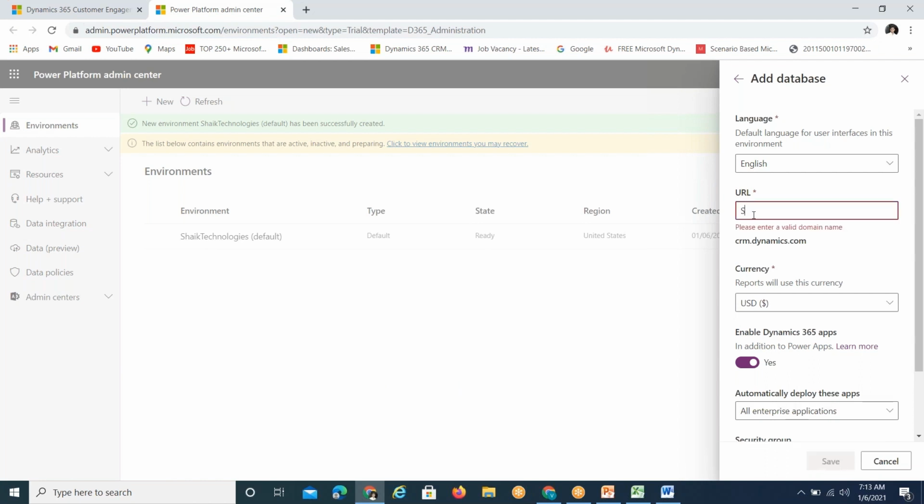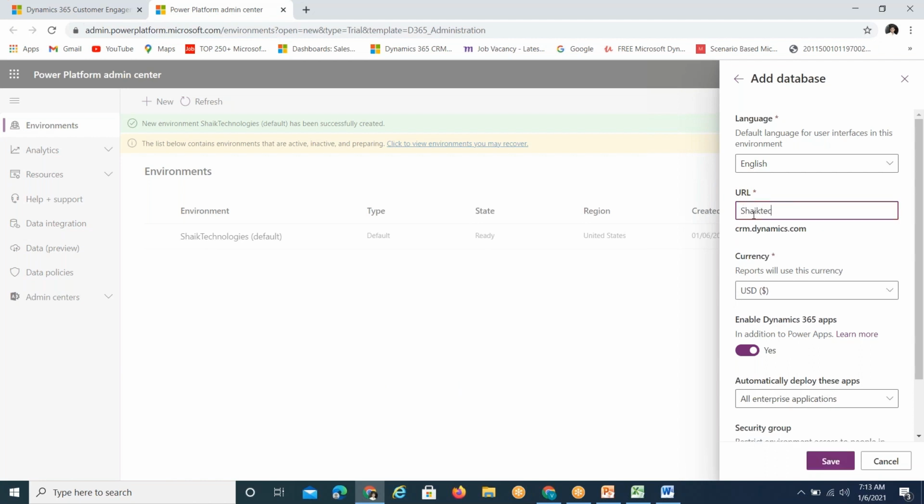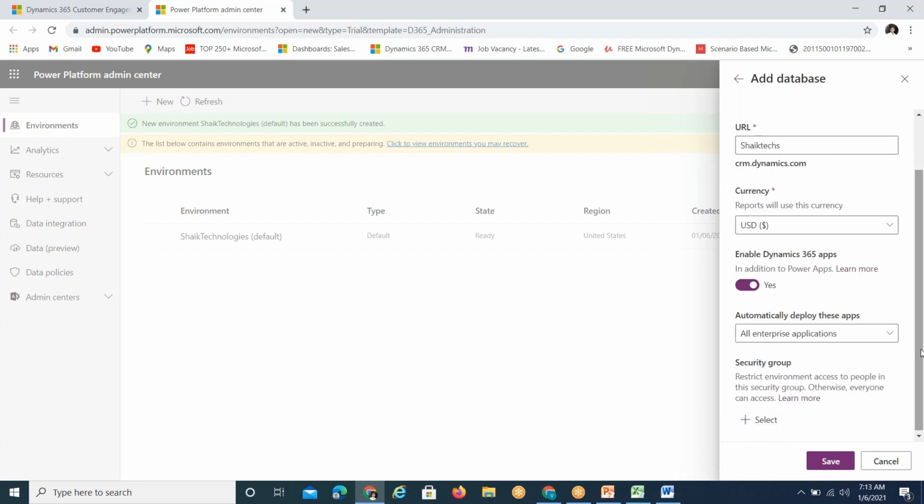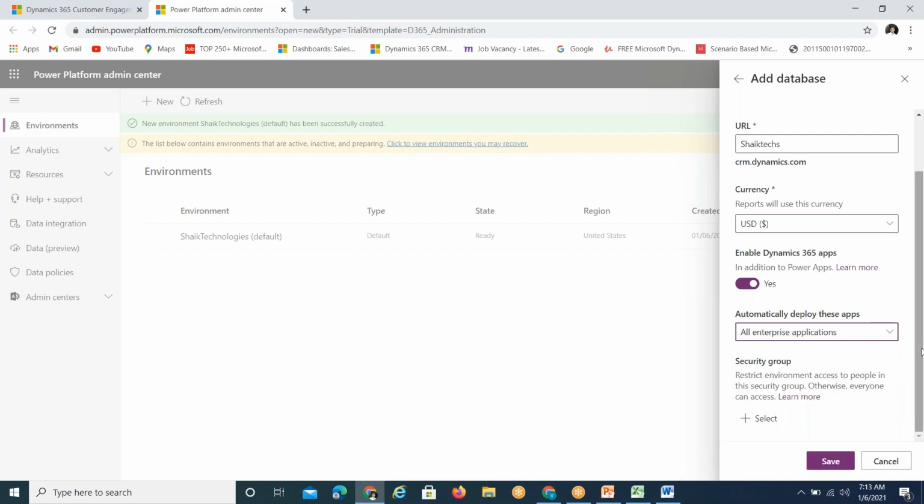Okay, here I am going to give shaketext.crm.dynamics.com. This is the full URL. Okay, and currency is US dollar. Enable Dynamics 365 apps. Remember this point, my dear friends. Enable Dynamics 365 apps is default yes. Automatically deploy these apps, so I get some default data.